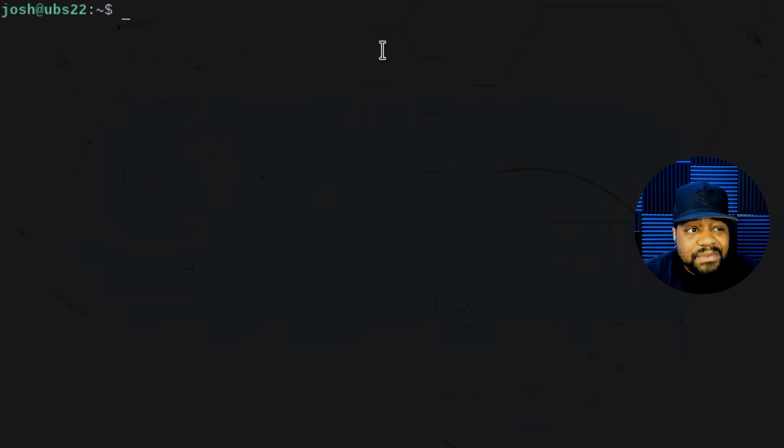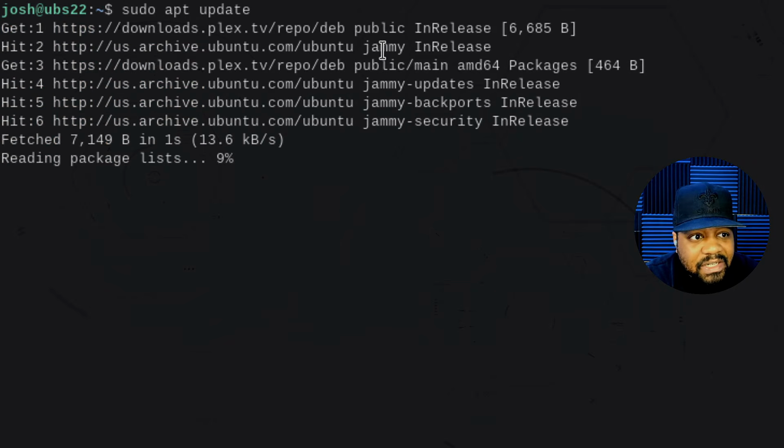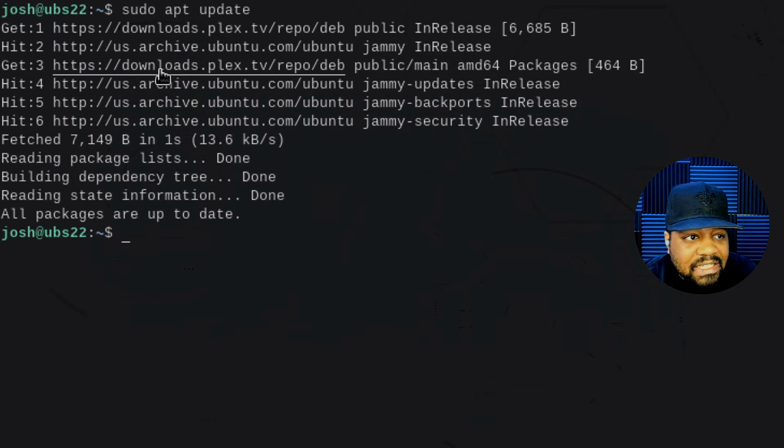All right, so the next thing we need to do is go down and install the Plex Media Server. But first, you want to run an update. That way it'll refresh the repositories on the system. So sudo apt update, let's run that, and then we should see that Plex repository now. So you should see that on your system as well.